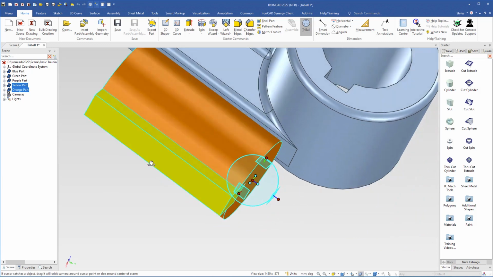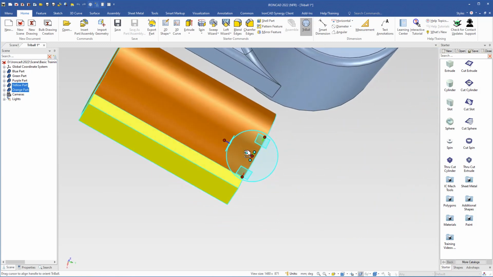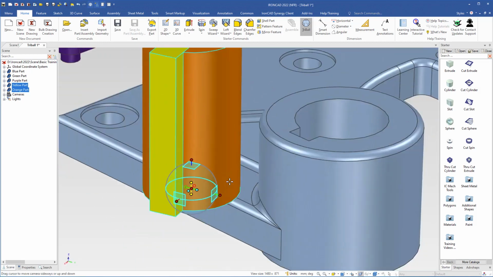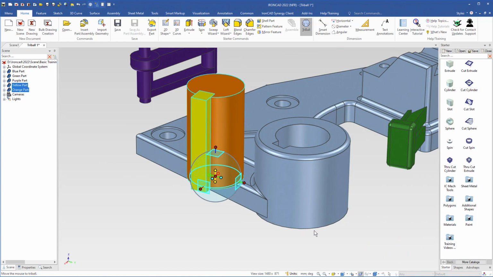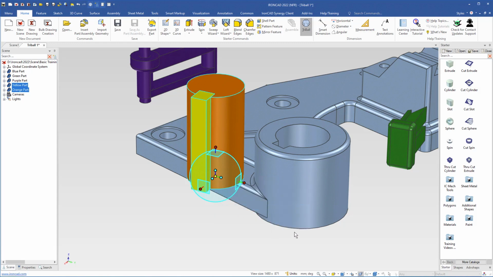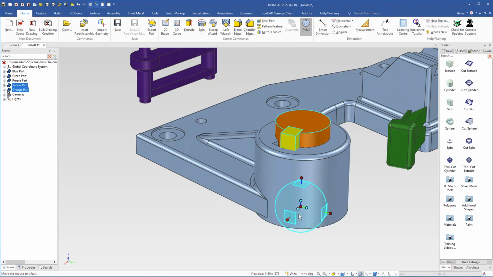So I will move the camera so that I see this orientation handle. So I will right click this handle and I will choose perpendicular to face, and I will choose this face, like so. And then I will place it in the center point of this edge. So I will deselect the handles first by clicking outside the TriBall. Then I right click the center handle and choose the to center point and select this edge, like so.